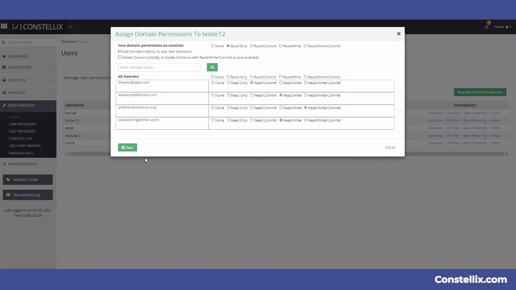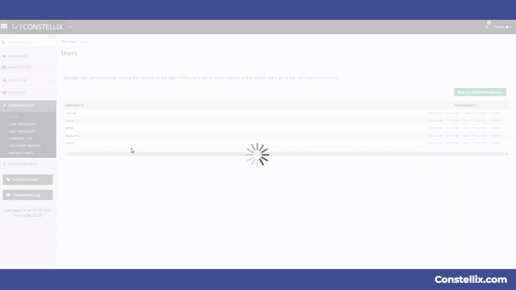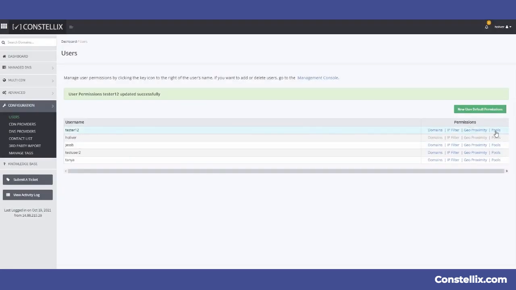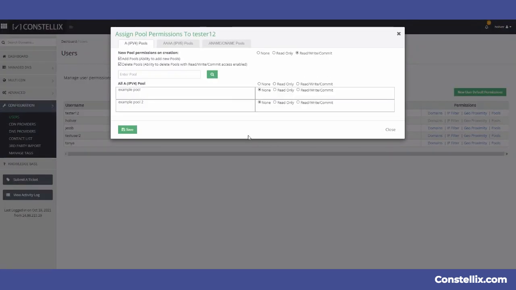Now let's take a look at pools. When you select pools on the right-hand side of the menu, you'll be directed to the Assign Pool Permission window. Here you'll see the same options for privileges that you saw in domains, but here you have the option for A record pools, Quad A record pools, or A name and C name record pools. Under each tab for the record pools, you'll see all the pools configured for that record type.